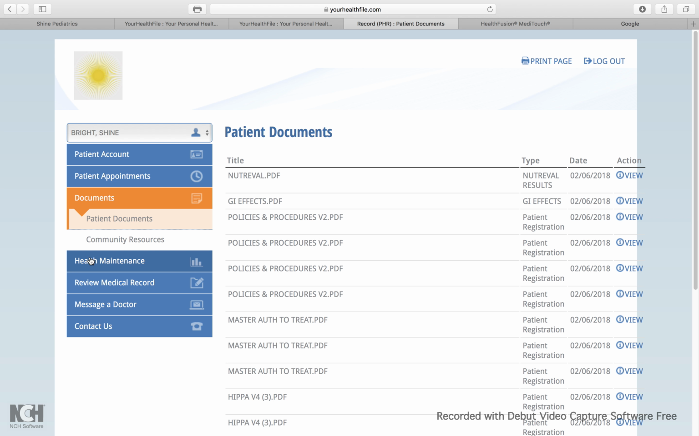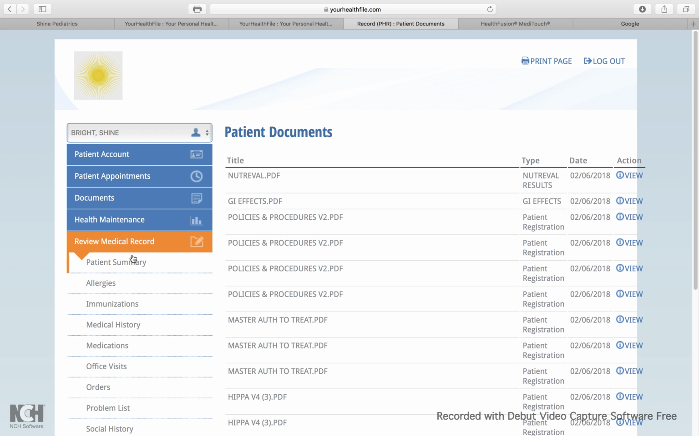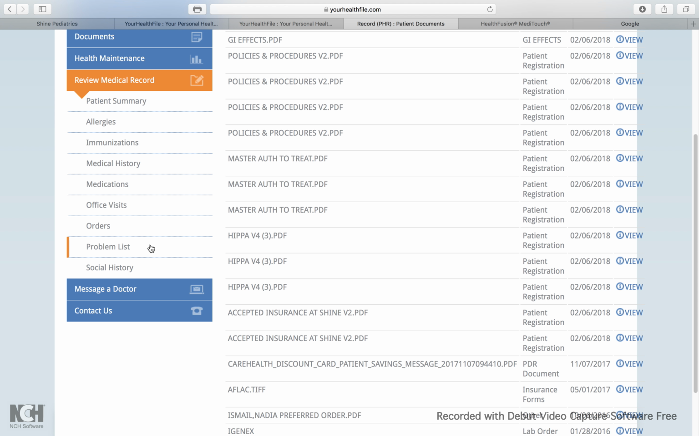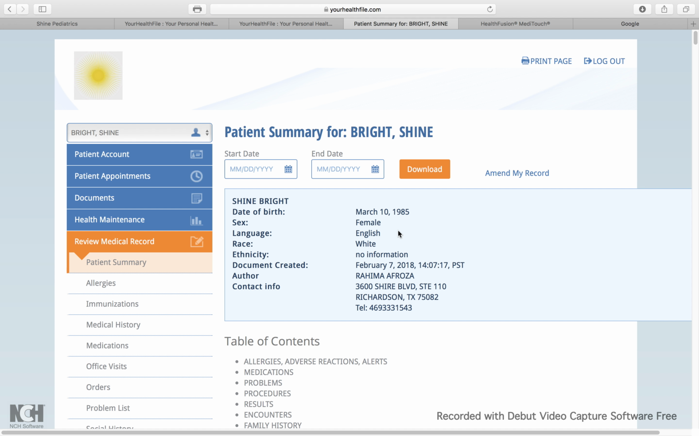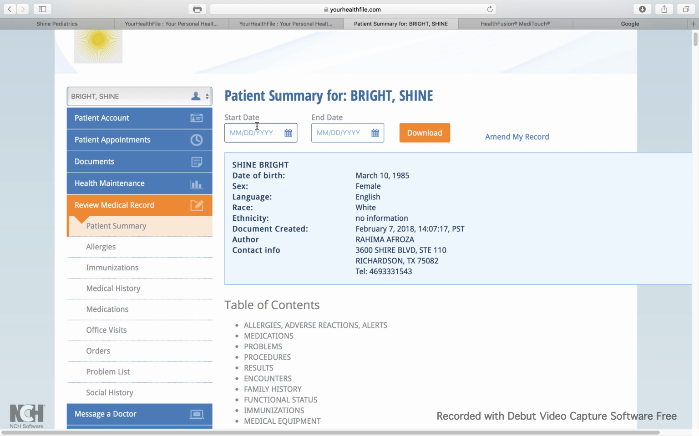So moving forward, we are going to go to review medical record, and that's got a lot of important information as well. If you're needing a patient summary, you can definitely print that by entering in this information. You can download it, save it to your computer, or print it.